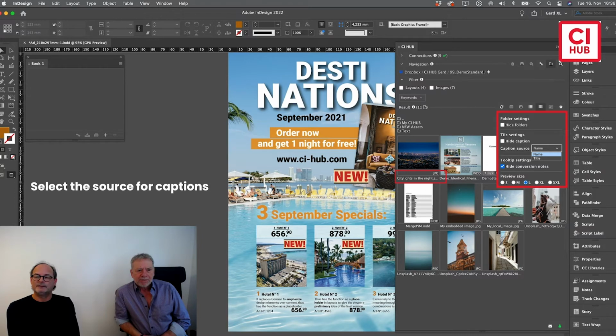You can now select the source for the captions. That means here on the right hand side in the panel you can have the folder settings, and then you can decide what is the source of the caption. Could be the name, or it could be the title, so everything that's stored in the metadata field, mostly IPTC, or in the file name. You can select between those metadata fields and display the caption right beneath the asset.